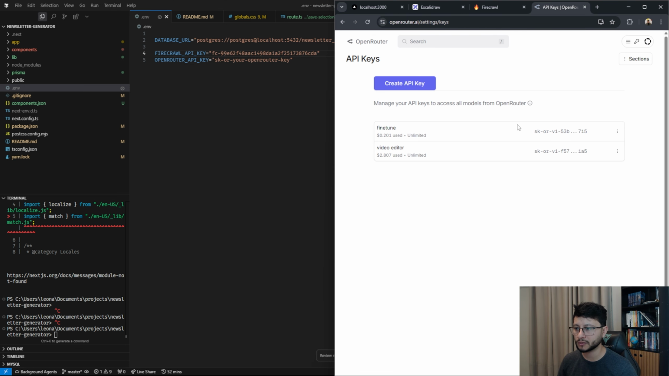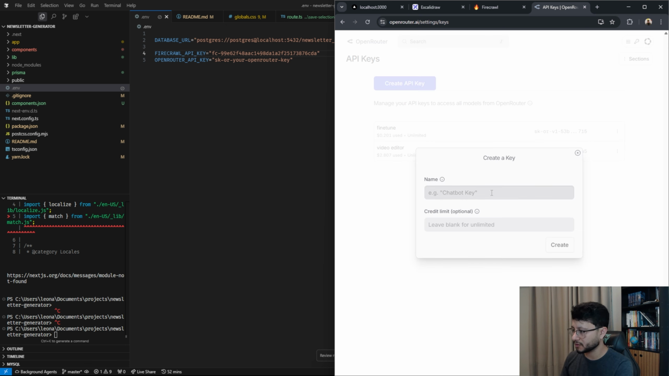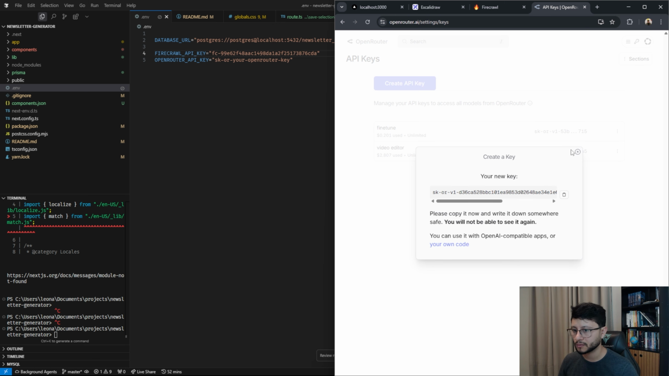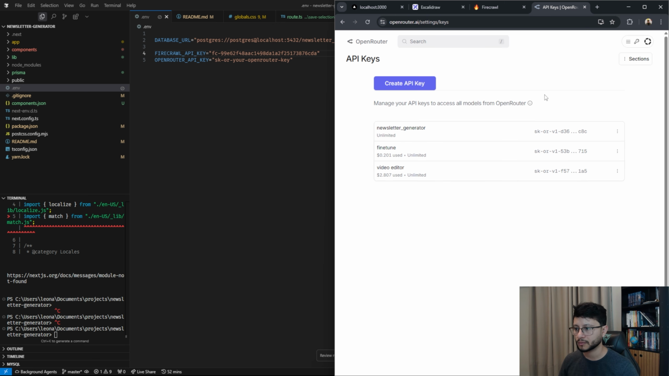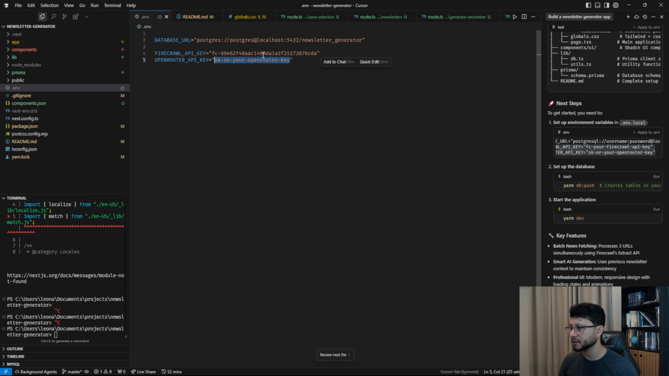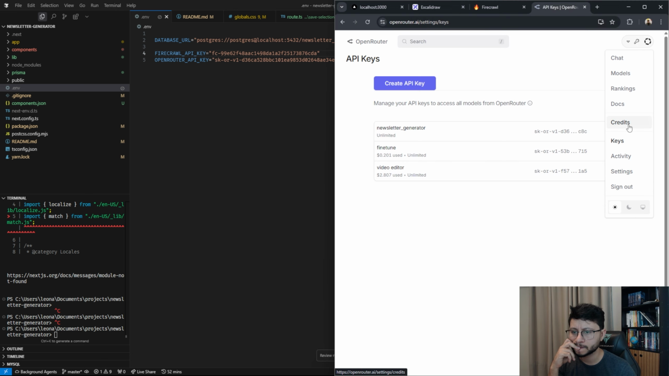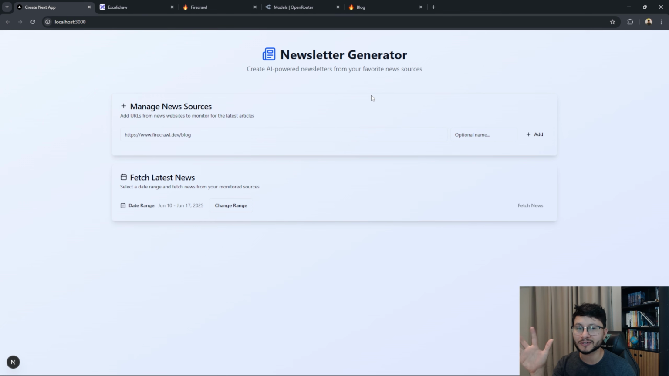Now let me go over to Open Router, create a new key. This new key will be the newsletter generator. Nice, create. Grab that, paste it in here. Nice. Okay, so this is the first version of the newsletter generator. Let's see how it works. Usually it doesn't work on the first try. We'll likely get a misuse of some kind of API fetch.